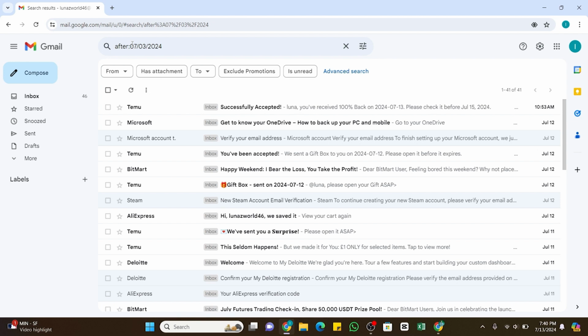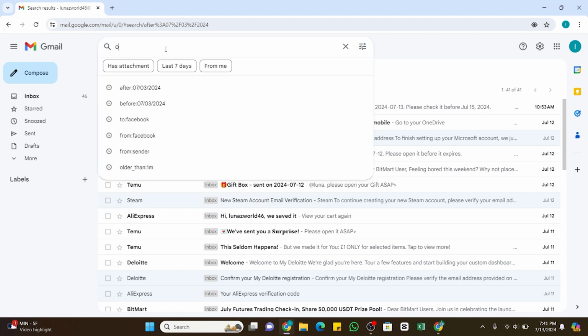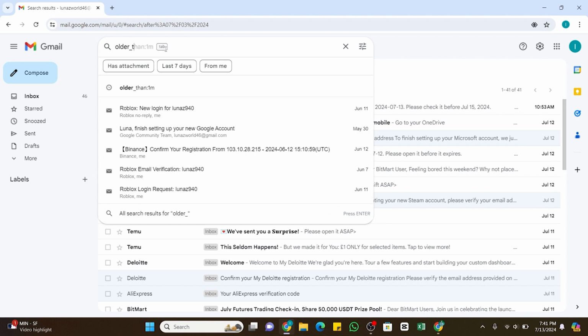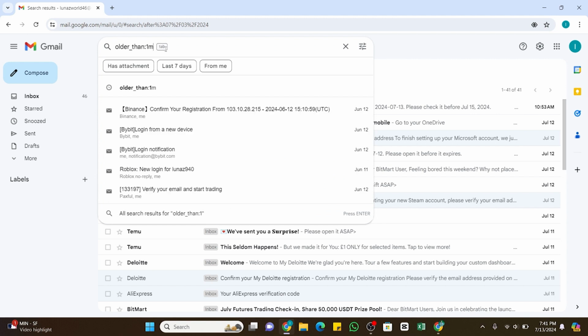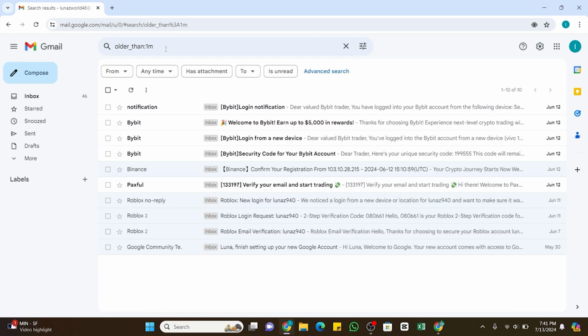If you want to find emails older than a month or a year, you can type this keyword. Clear the previous keyword, write older, underscore, than, colon, 1 year or month. Once you type in this, now press enter. You will be presented with all the emails that are older than 1 month. You can change this based on your preference.